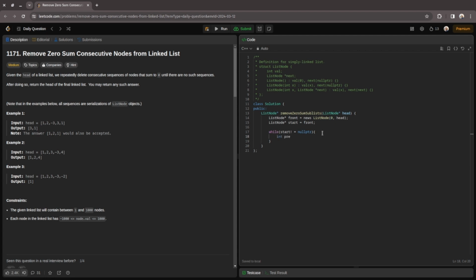Okay, so here we will initialize our prefix sum. It will be equal to 0. This variable will keep track of the cumulative sum of nodes, which will start from the start node and go till the current end node. Okay, what is the current end node? I'm going to initialize end, which will be equal to start.next. What it is doing here is we initialize the pointer end. Okay, so it will point to the node next to the start node. This pointer will help us iterate through the remaining nodes in the list to calculate the prefix sum.